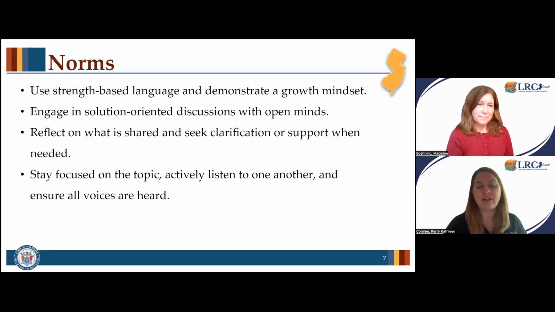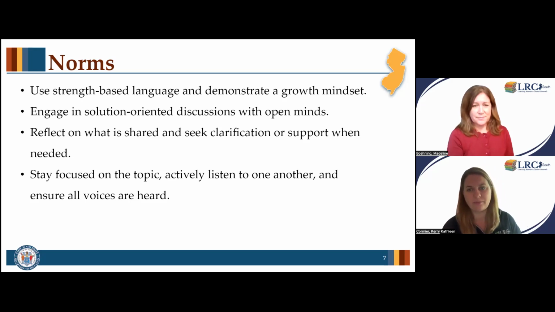The norms of the LRC-South is that we use strengths-based language and demonstrate a growth mindset. We engage in solution-oriented discussions with open minds. We reflect on what is shared and seek clarification or support when needed. And we stay focused on the topic, actively listening to one another and ensuring all voices are heard.